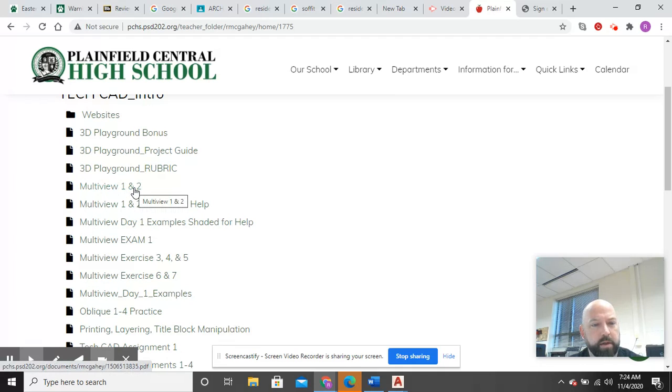So again, you can see that we have Multiview 1 and 2, 3, 4, and 5, and then finally 6 and 7. 5 is a camera, and don't start that or 6 and 7 until I provide you guys with a metric template, because all three of these are in metric. So if you do finish 1 and 2 and you want to go ahead and glance at 3 and 4, you absolutely can. But there is some changes that will happen along the way and some additions along the way.